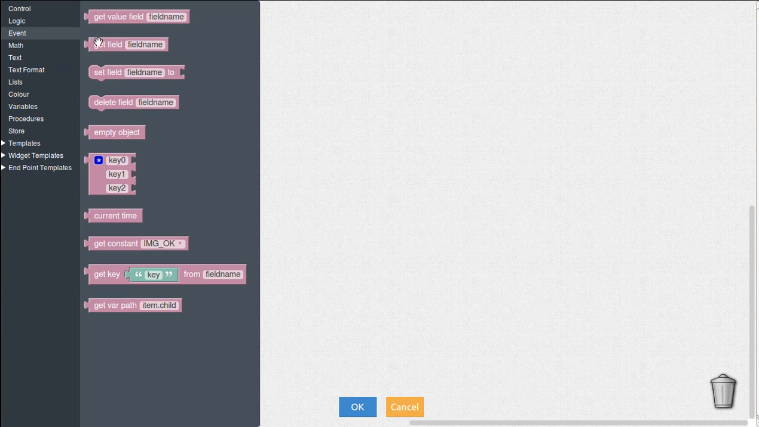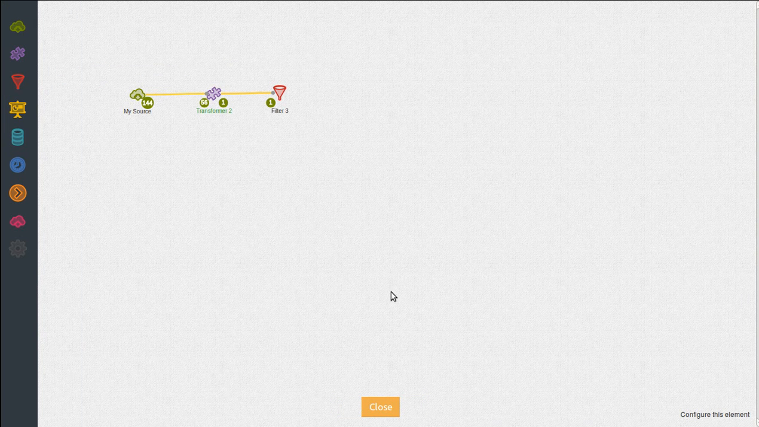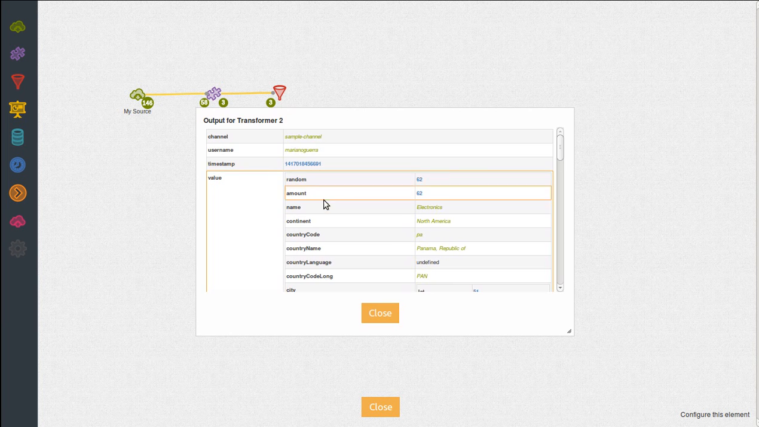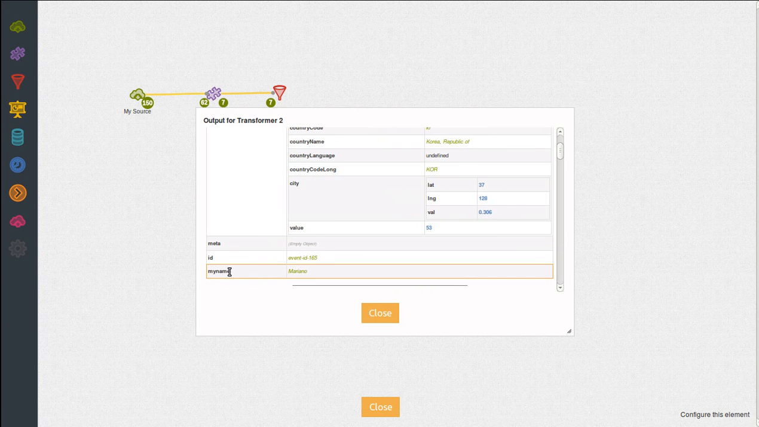For now, let's just set a field to a value. Let's say set my name to text. My name is Mariano. So now I will click OK. And we can see if we click here that the events are flowing out of the transformer, and they have a new field called my name with the value Mariano.